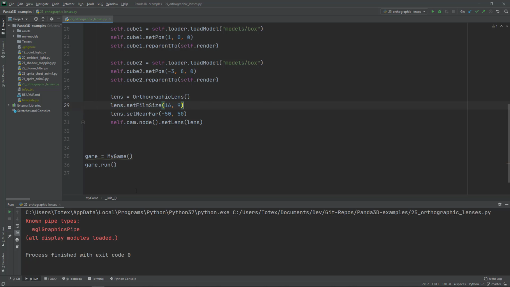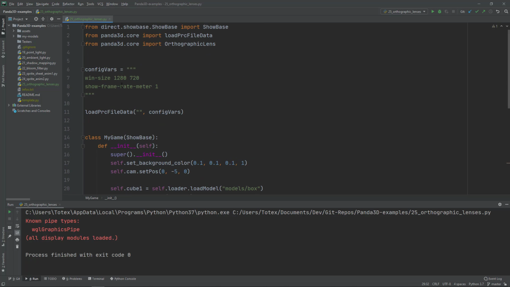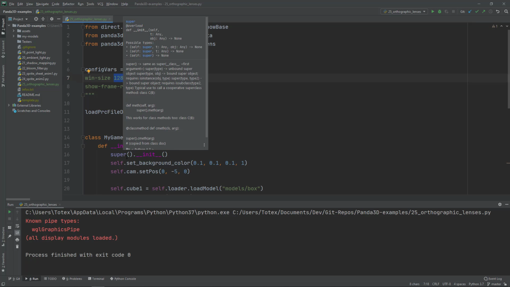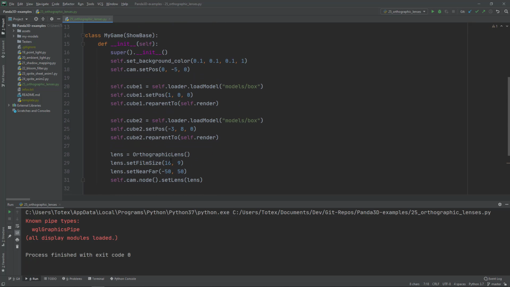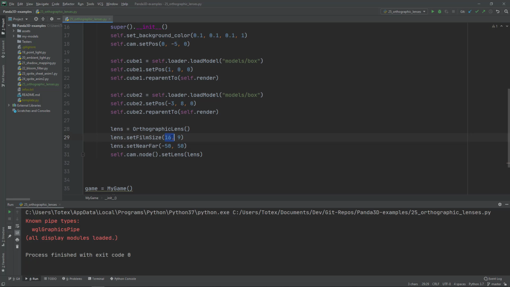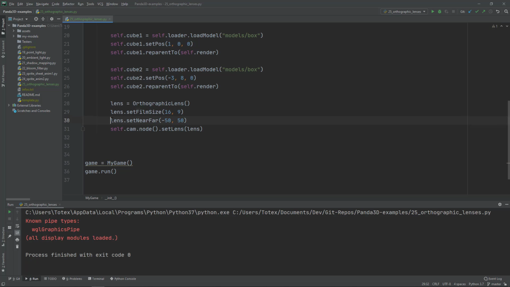So the window itself is 1280x720, which is a 16:9 aspect ratio. So that's why I'm using 16:9 here also. In line number 30, I'm setting on the lens object the near and far clipping planes. The near clipping plane is set to negative 50 and the far clipping plane is set to 50.